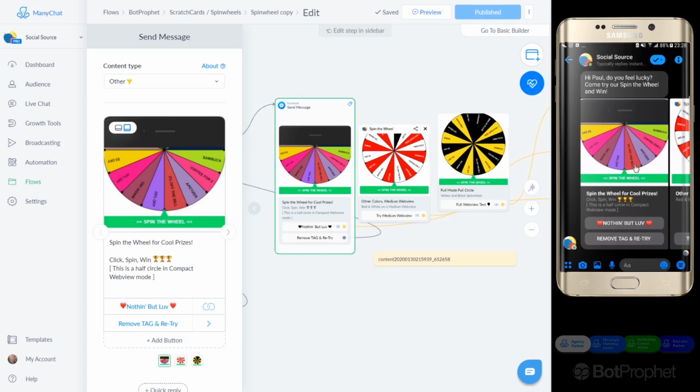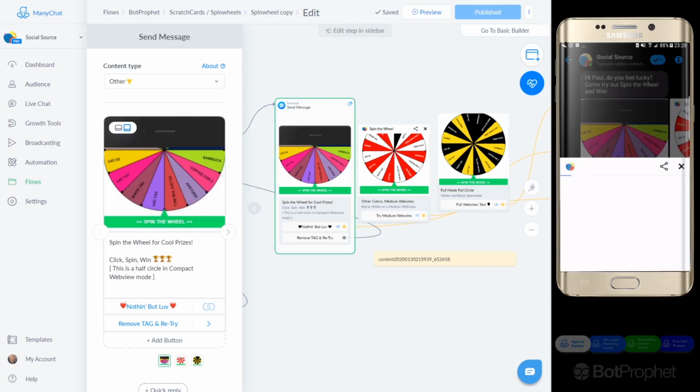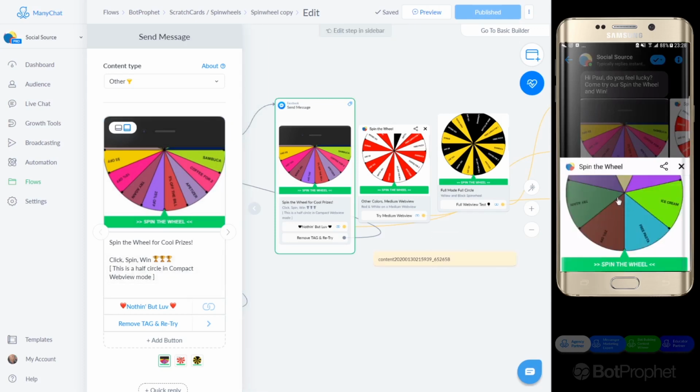Okay, the first one is the one we just changed. So nothing but love. Let's run that, spin the wheel. You can see it's opening these 7 parts that we just filled in. So now I'll spin the wheel. You may hear the sound. Wait for it. And what did we win? Free pasta. Okay, it will automatically post the results back into your flow.